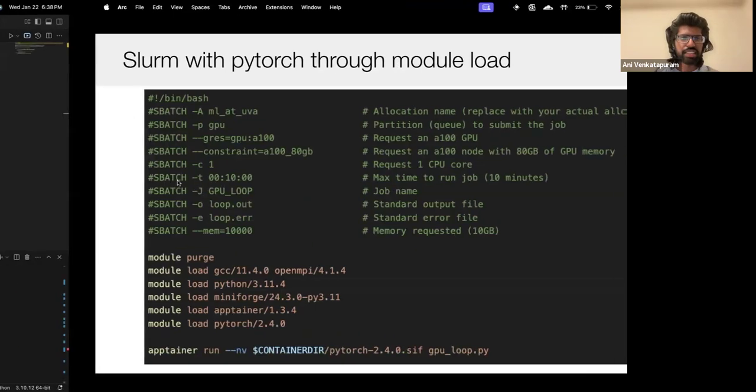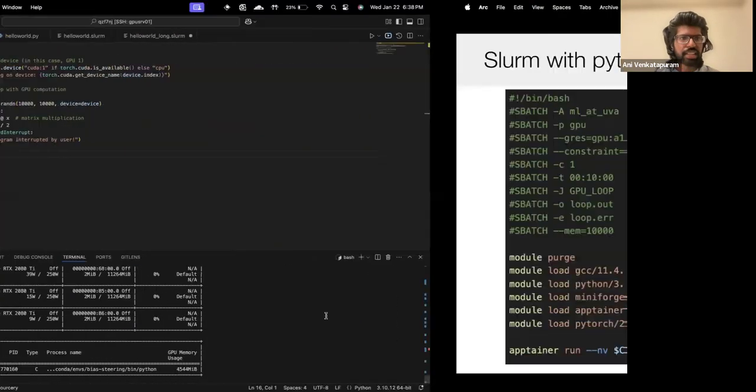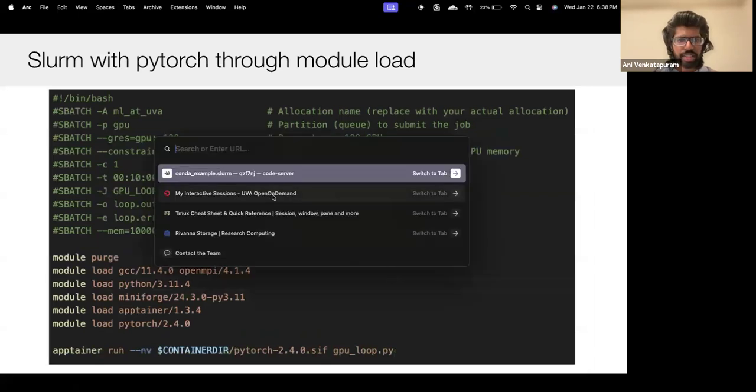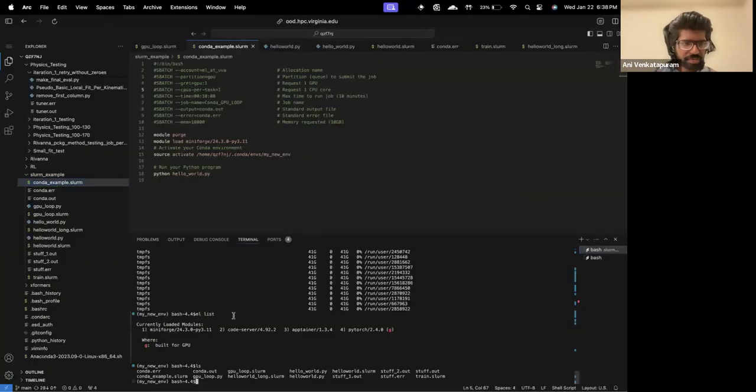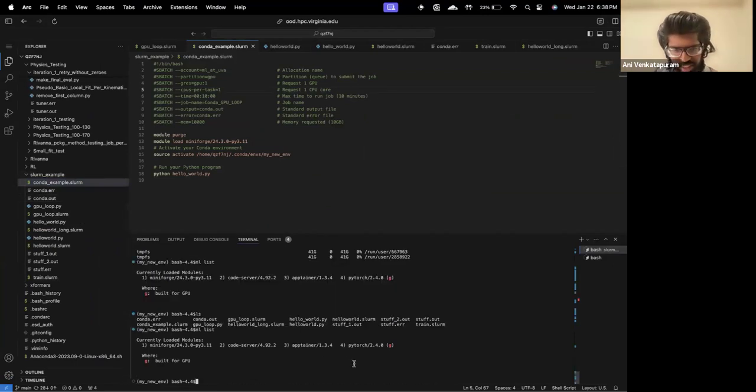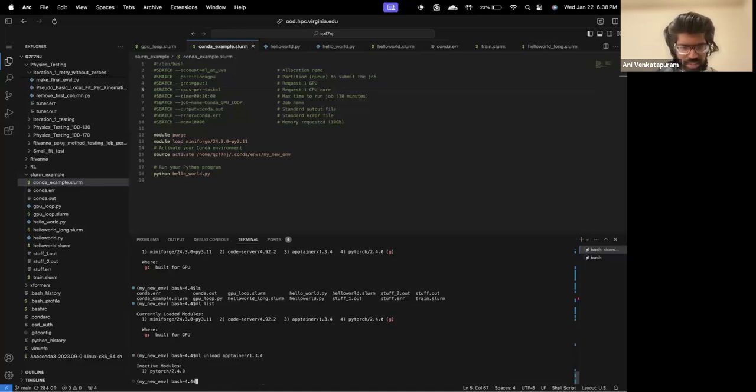The reason it's like this can actually be shown quite easily. So if I go into ML list, just to make sure I haven't already loaded, okay. So I'm going to unload Apptainer and PyTorch just to load them again and show you what I mean. Let's start with ML unload Apptainer 1.3.4, then ML unload PyTorch 2.4.0.